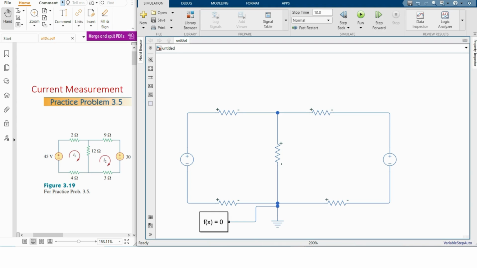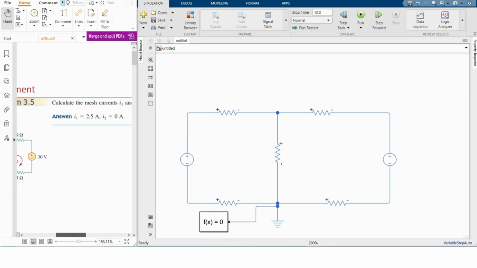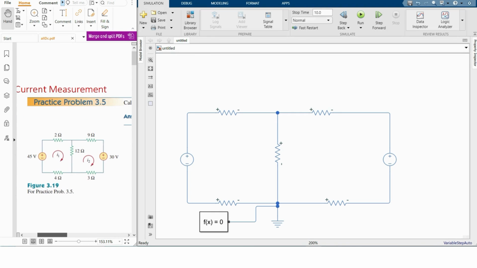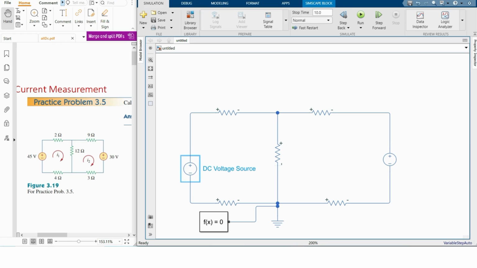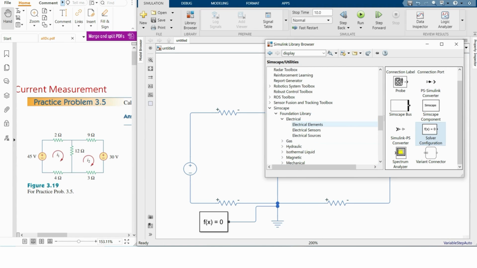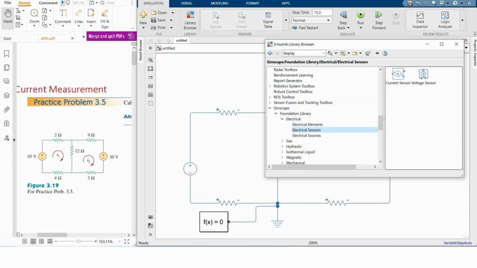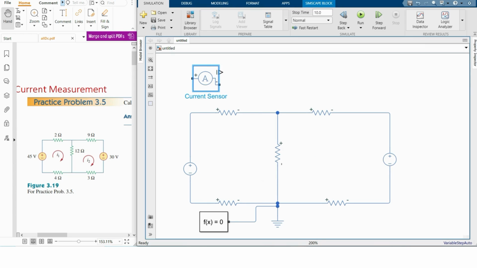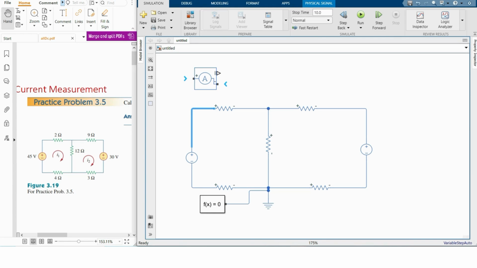Now we need to measure currents I1 and I2, and here is the problem: calculate the mesh currents I1 and I2 for the circuit. Okay, we need currents I1 and I2, and for measuring current we need a block called current sensor, and you will find the current sensor under electrical sensors, under the same path, Simscape foundation library, electrical. Here we have to find current I1. For that we have to delete the branch, and then, sorry, here. Okay, I'm connecting this as the circuit was.